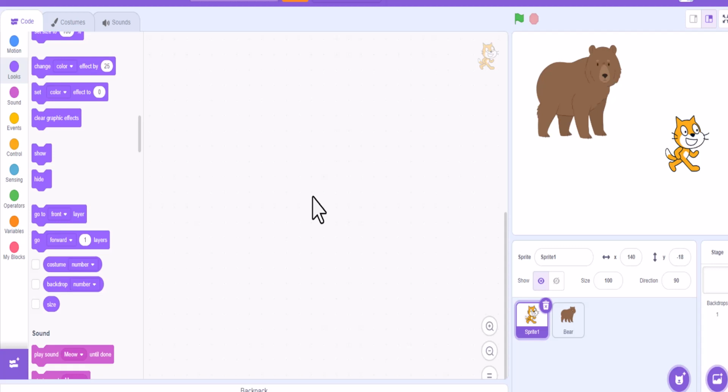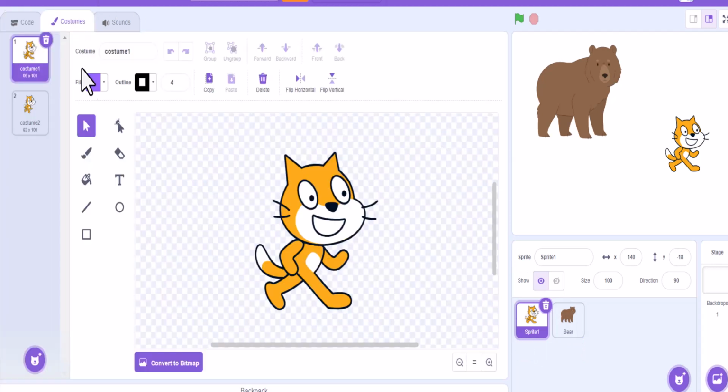Alright, welcome. This video we're going to talk about costumes in Scratch. So I have two characters out here. One is Sprite 1, which is just the cat, which is the default character, and then another one I have a bear. For each character, you have costumes that are pre-made.